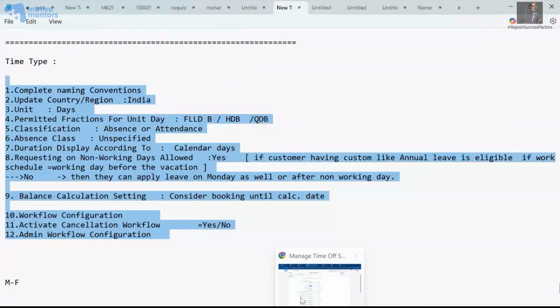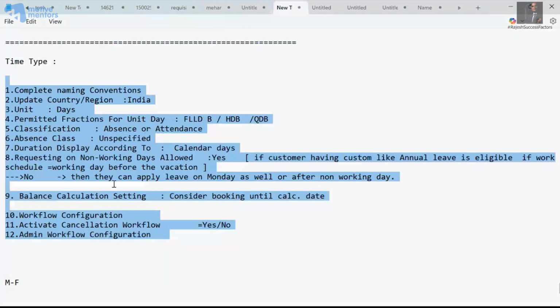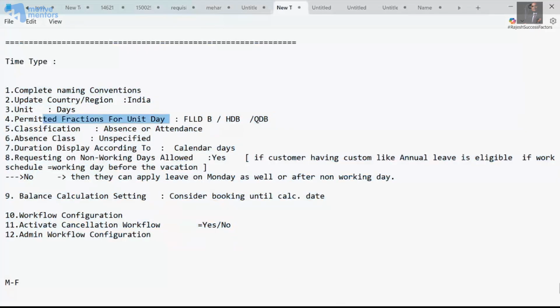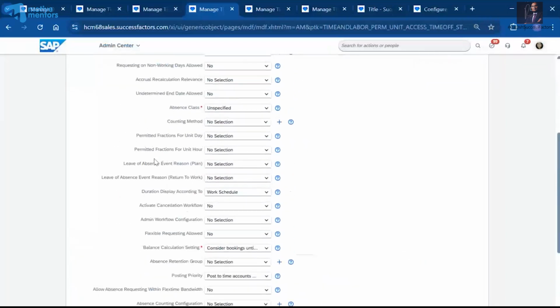Now let's go ahead with this one. Now after that we need to talk about the classification. This is absence only. Okay, and then we need to talk about unit, permitted fractions. If someone has lost, permitted fractions per day. So permitted fractions, we will take the same here. Let's say I want to take only full day bookings. Okay, if someone is lost, it's full day bookings only, right?